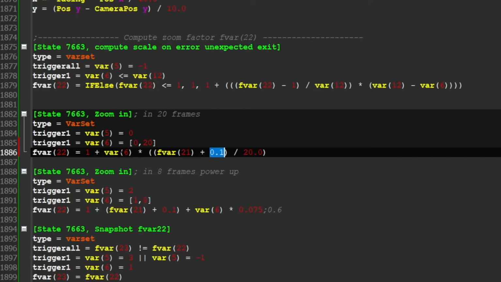For example, for the first tick, var6 is 0, and 0 multiplied by anything is 0. For the next tick, var6 is 1, and multiplied by the first step, which is 0.1 divided by 20, is 0.005.